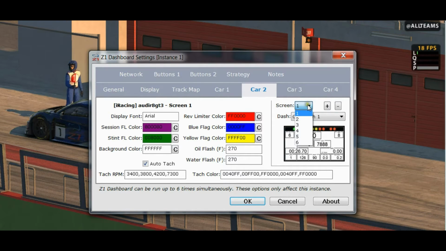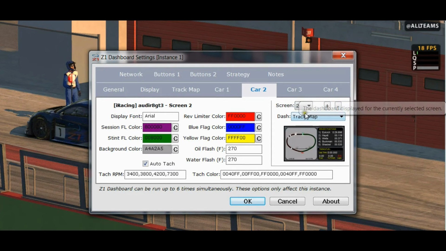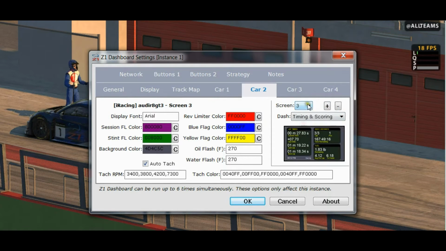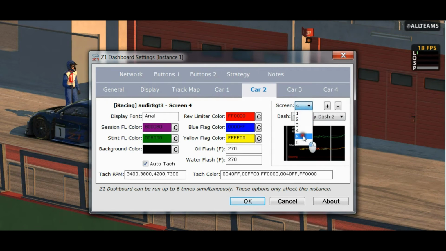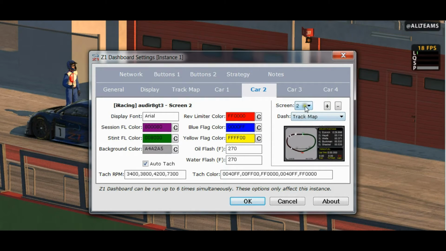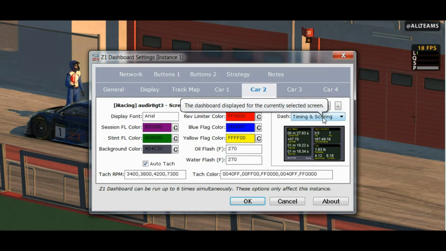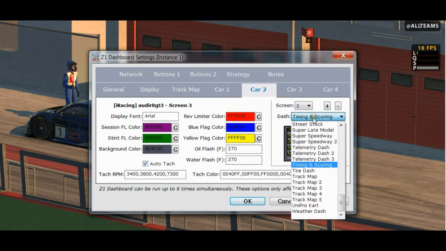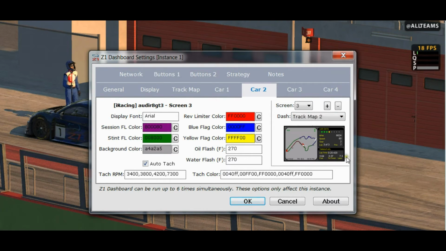If I click on this particular drop-down, the screen one, I can see that I have 6 dashboards for this car. If I click on number 2, I see my track map, my timing and scoring, my telemetry, my adjustment dash, and then my pit info dash. Now say I want to change these to choose a different one. I may want 2 track maps. I might want this one, which has the track map and the driver positions. But let's say in this position, I want to choose a different track map. So I can now click on the dash drop-down, and I'll put in track map number 2.